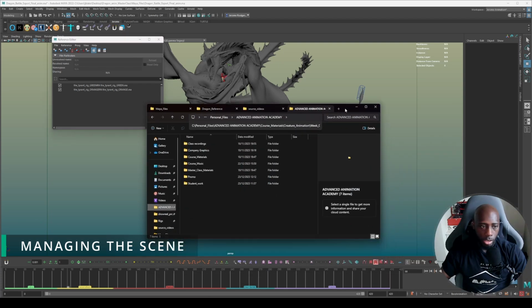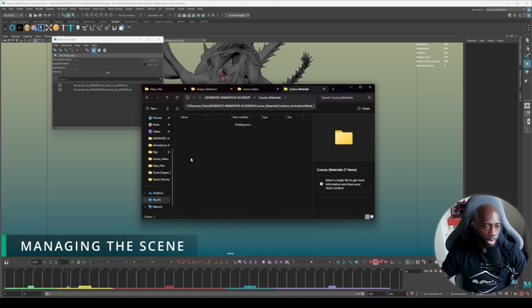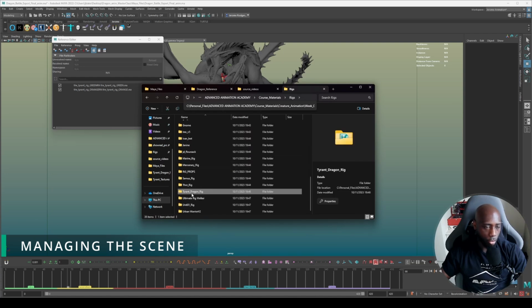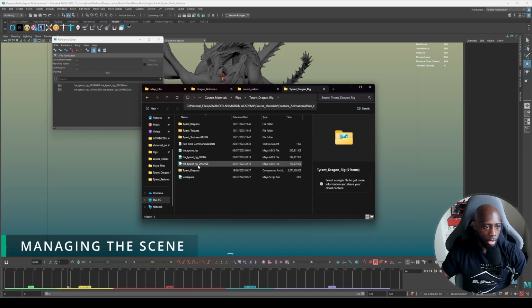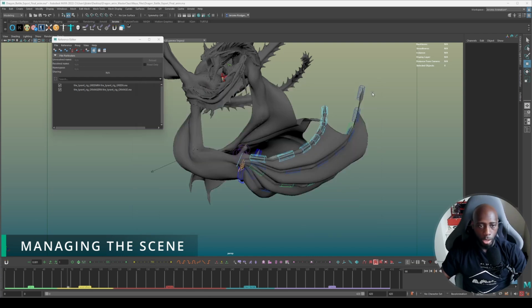So let's bring this over here so you can see what I'm talking about. We're going to go to Advanced Animation Academy, course materials. Then we're going to go to rigs, go all the way to the Tyrant Dragon rig, because that's what it originally was named. You see I've made a copy called underscore orange and a copy called underscore green, and this is the original rig. So why did I make copies of the rig?